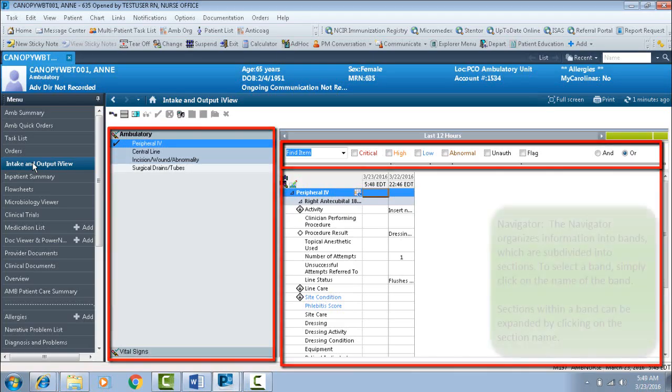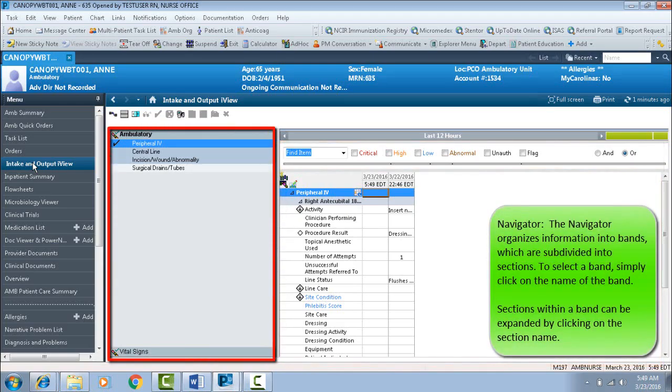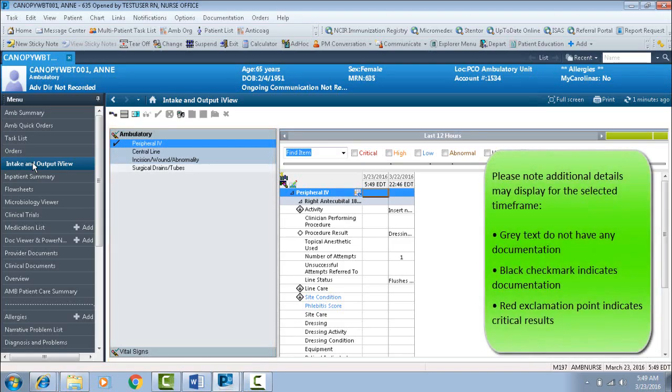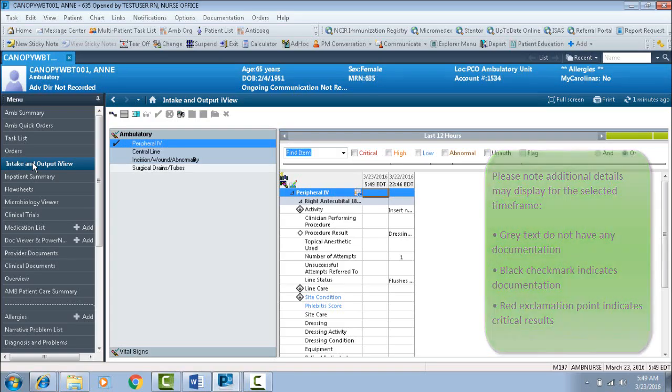Navigator. The Navigator organizes information into bands, which are subdivided into sections. To select a band, simply click on the name of the band. Sections within a band can be expanded by clicking on the section name. Please note additional details may display for the selected time frame. Gray text do not have any documentation. Black checkmark indicates documentation. Red exclamation point indicates critical results.